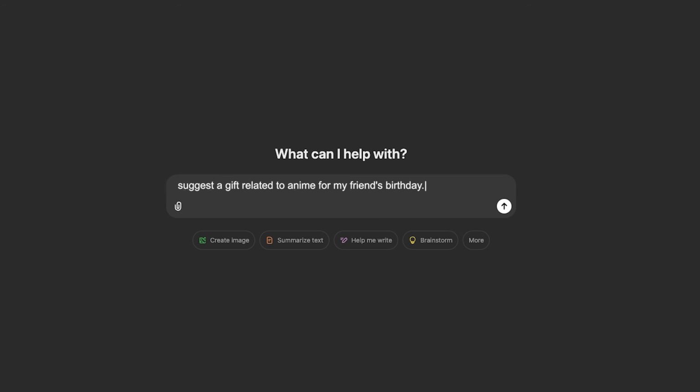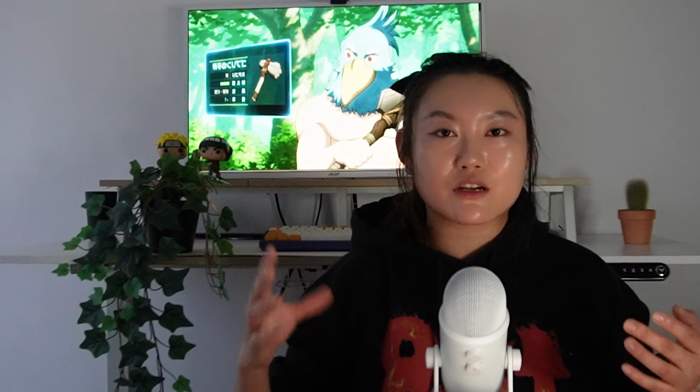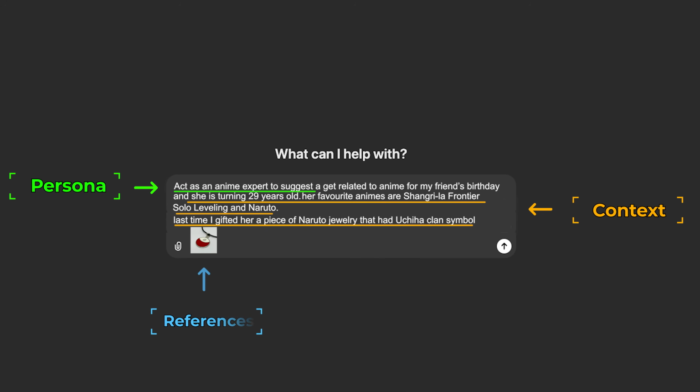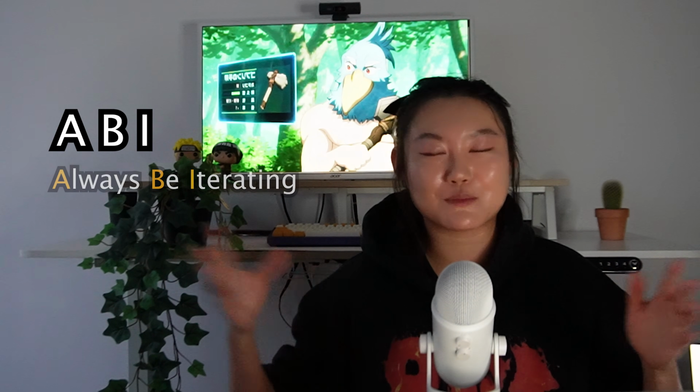Just like what we did earlier, oftentimes you might just start with a simple task like suggestions for a birthday present. Then you want to get better results and you start iterating on that and adding things like a persona, context, and references to finally get to a result that you're happy with. As the course calls it, ABI, always be iterating.